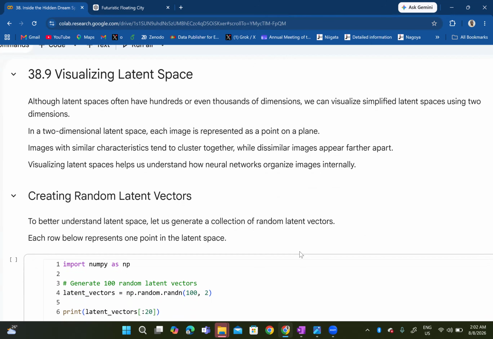Although latent spaces often have hundreds or even thousands of dimensions, we can visualize simplified latent spaces using 2 dimensions. In a 2-dimensional latent space, each image is represented as a point on a plane. Images with similar characteristics tend to cluster together, while dissimilar images appear farther apart. Visualizing latent spaces helps us understand how neural networks organize images internally.